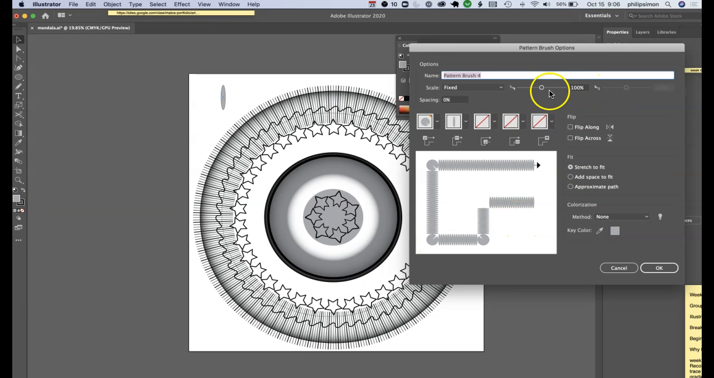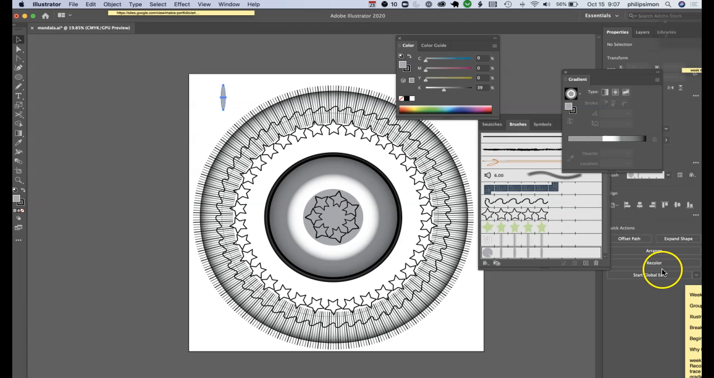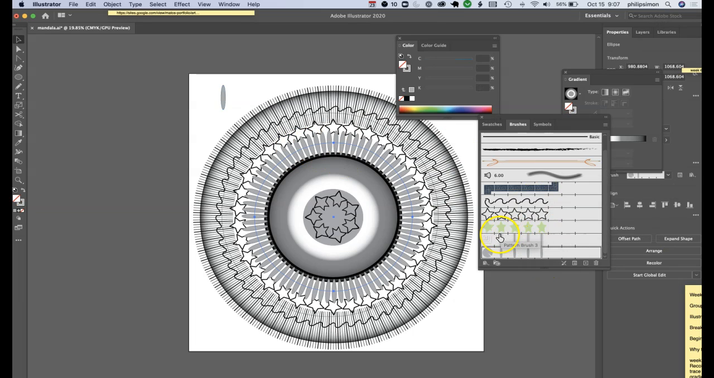Now here's where I'm playing with different properties of the brush. And the spacing is what's powerful right here. The spacing of the brushes. I can space how far I want them apart. Kind of like that, click it, and there you have it.